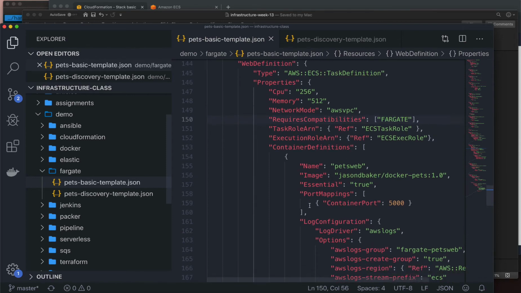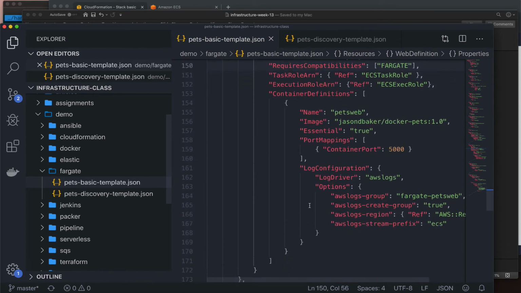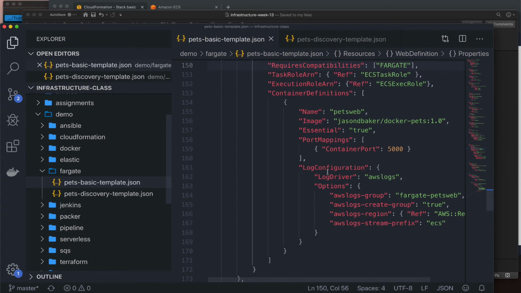And then we have the container definition. The container definition is called PetsWeb, and it's going to launch a Docker image located on Docker Hub called Docker-Pets, and it's launching the tagged 1.0 version. We have a port mapping, so we are going to expose port 5000 on that container, and we're using the standard AWS log driver.